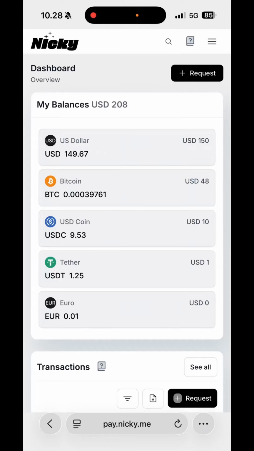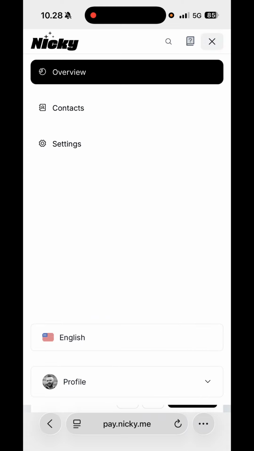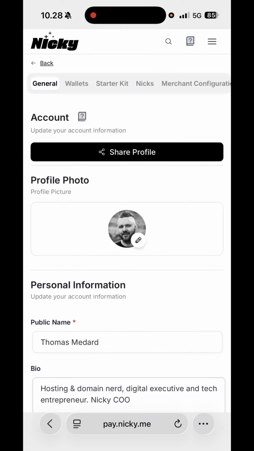Let me show you something really, really cool that we deployed yesterday when we deployed a new version of Nikki. When you as a Nikki user are setting up your account, one thing you need to select is what kind of fiat or regular currency, like US dollars, euro, and so on, do you want your payers, your clients to be able to settle payments in.